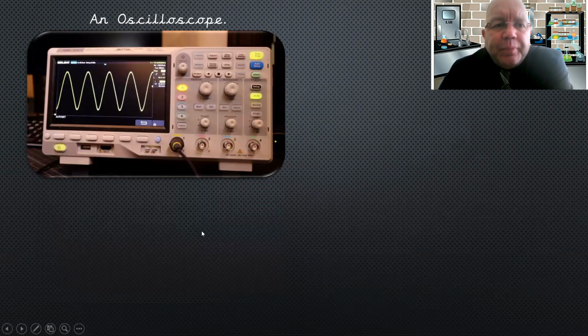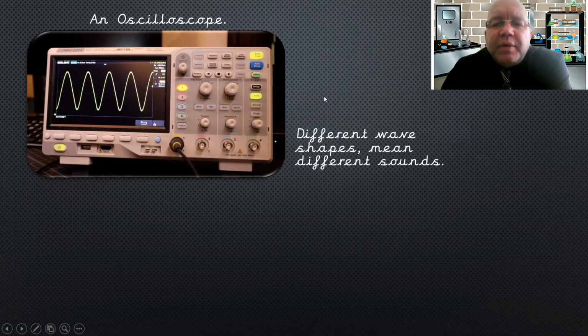So here's an oscilloscope. They come in lots of shapes and sizes, but basically it's a machine with a monitor, with a screen on it, and the screen shows the wave, the sound wave, that's being fed into it. So whatever noise is being plugged in, so you can see there's something on the end of this cable, we don't know what, and the noise that's being made there is translated into a sound wave on the screen. Now, different wave shapes mean different sounds. So not all sounds will look like this. They come in all sorts of shapes and sizes.